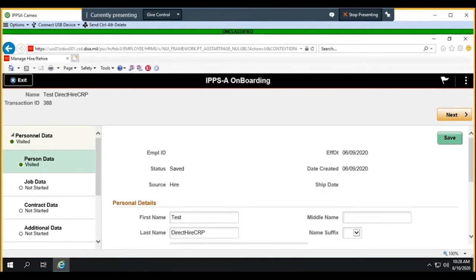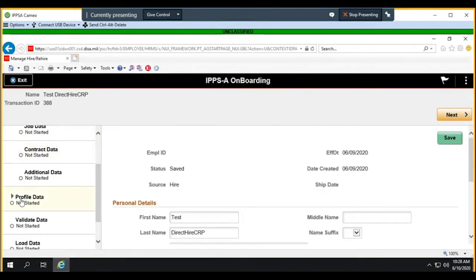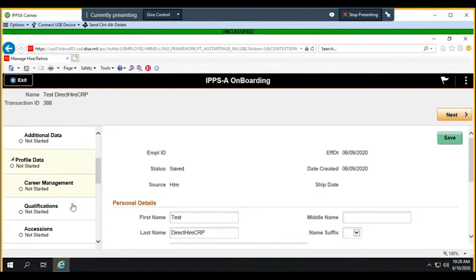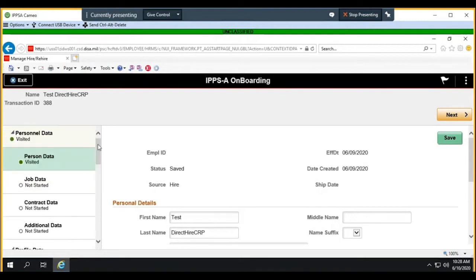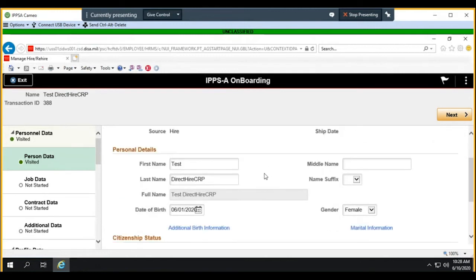So as you can see, there are many data elements spread out over numerous pages that are needed to hire a person. There's personal data, job data, contract data, and if I expand the profile data section, you'll see all these person profile content sections that are part of a new hire process. For the sake of time, I'm going to skip over all of these pages and focus on just the person data page.